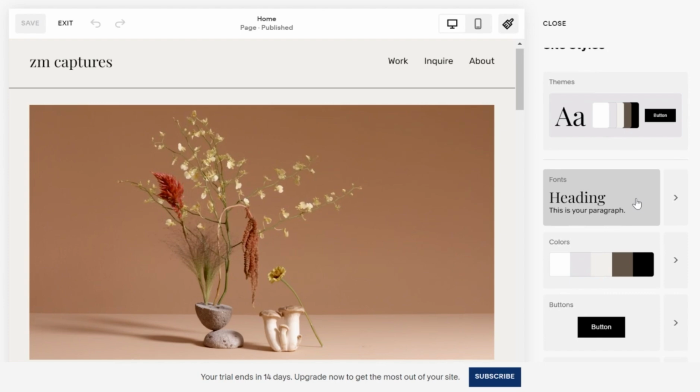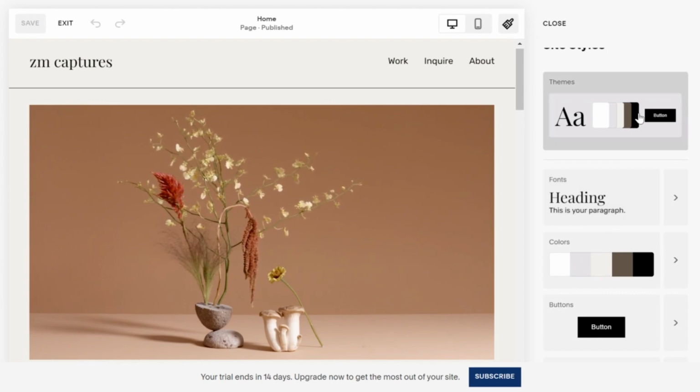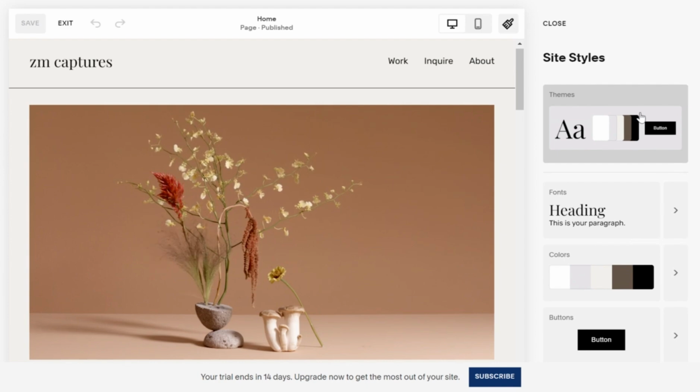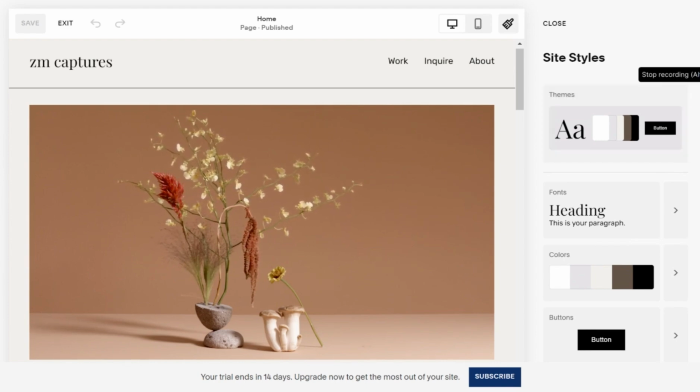So now that you can't actually change templates as they've disabled that feature, you can actually change the look of your website still using the site styles option, which is, in my honest opinion, even better than changing the template yourself.